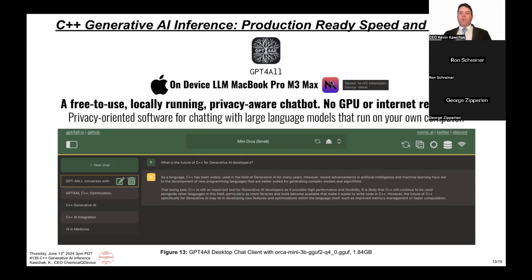And this software uses Metal. However, this is a desktop chat client. I haven't found it on iPadOS or iOS, and I haven't looked on Android.